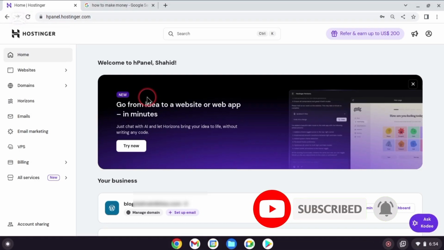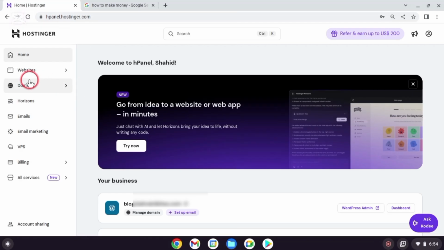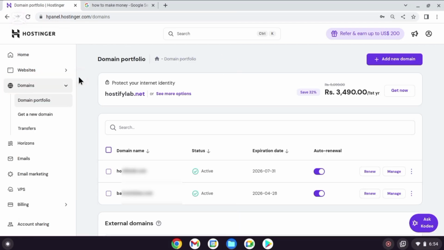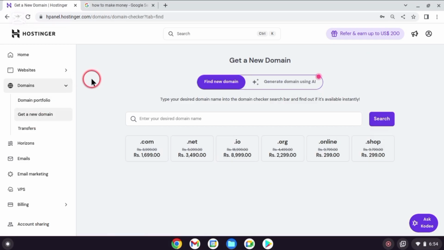So let's get started. First of all, log into your Hostinger account. Once logged in, you will be on the Hostinger dashboard. From the dashboard menu, click on Domains. After opening domains, click on Get a new domain. This is where the domain search option appears.